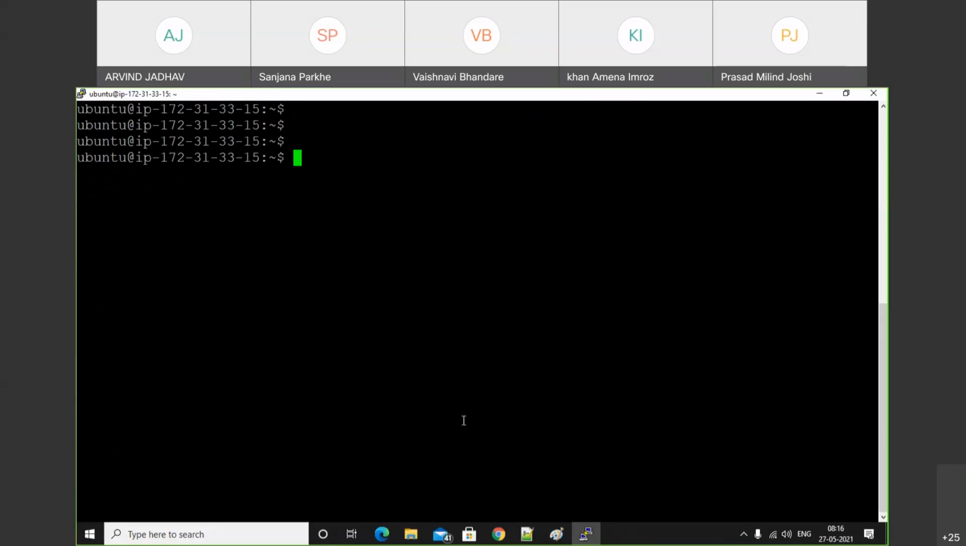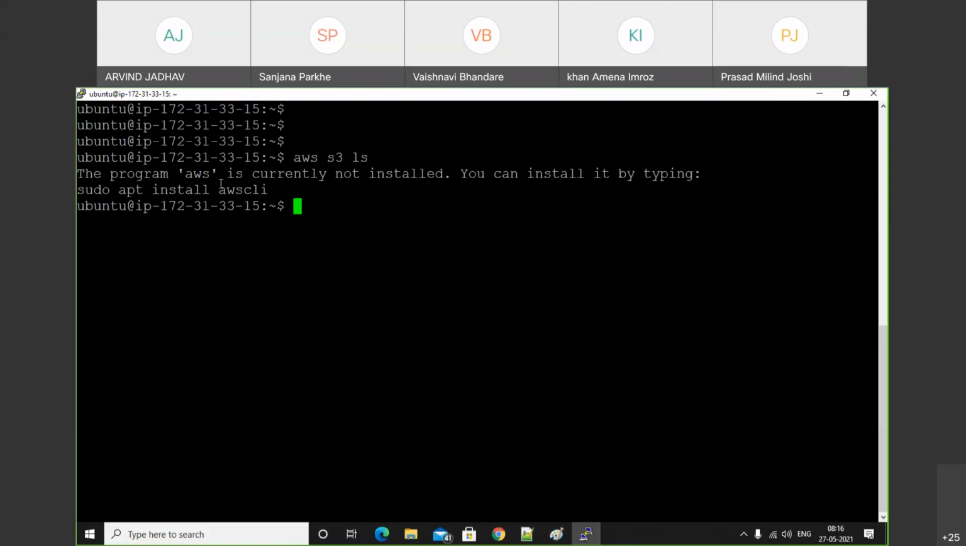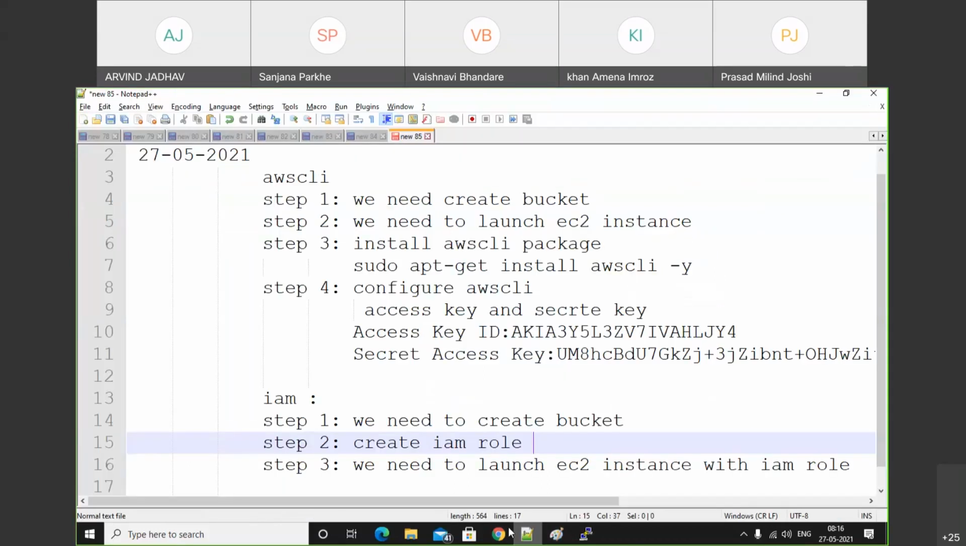Now I will access the bucket. Just press ls -a. Right now we don't have any AWS options. So now trying to access the bucket, but we could not access that bucket. What is the reason? Because we have not installed any package yet. Okay, so हमने package अभी तक install करा नहीं है. Let's check out aws s3 ls. See, the program aws is currently not installed. That means we need to install AWS CLI.